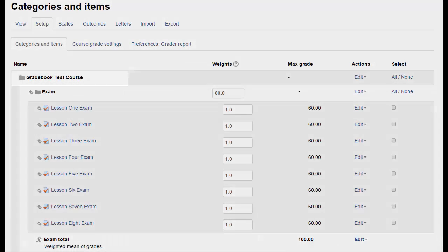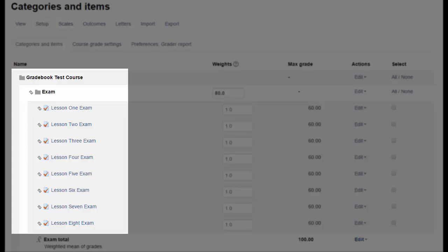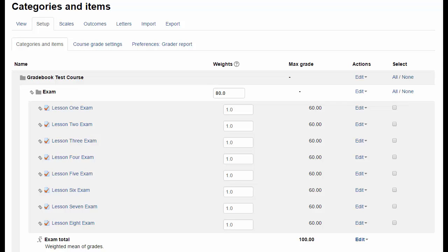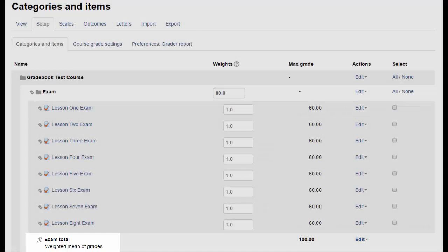Down the left-hand side, you'll start with the name of your course, followed by any folders or categories that you've set up in your gradebook. Here you can see a category called Exam, followed by different assignments, Lesson 1 exam, Lesson 2 exam, and so on. At the end of the folder or category, you'll notice text that says something like weighted mean of grades, or simple weighted mean of grades, or natural. This is the aggregation method present in that category.